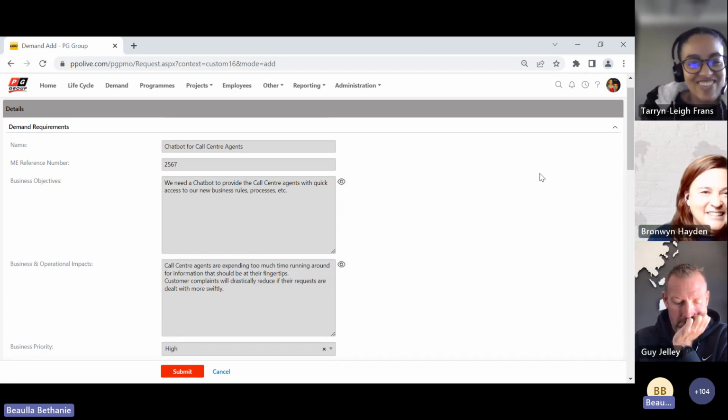Then the ME reference number, we utilize a service management engine called Manage Engine that is administered by our vendor, and we receive the change numbers from them. So that is the ME reference number that we use as our demand number, which in turn becomes our project, which I'll show you now.